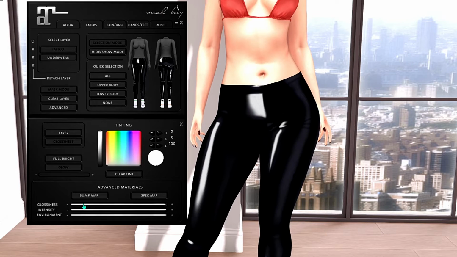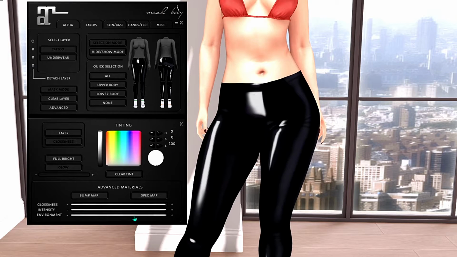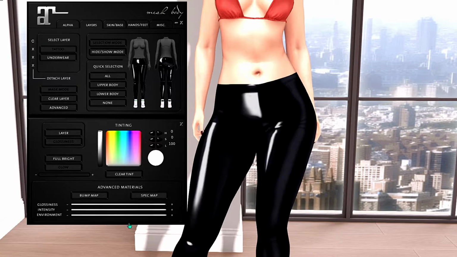Then the intensity level is the level of intensity for the glossiness, and the environment slider is what allows the environment lighting to reflect from your garment.